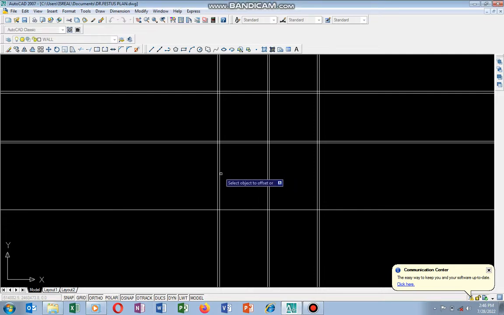So I now type 4500, enter. I click here. I click at this end. I move it like this. See where I'm moving, because this is the direction where I want it to appear. So I just click. Look at it here now. So I can now trim out.